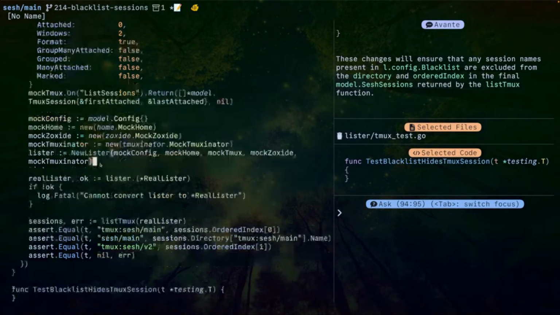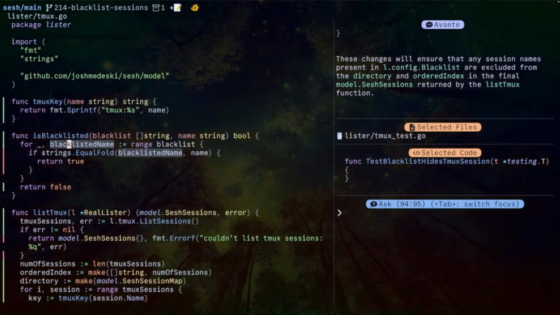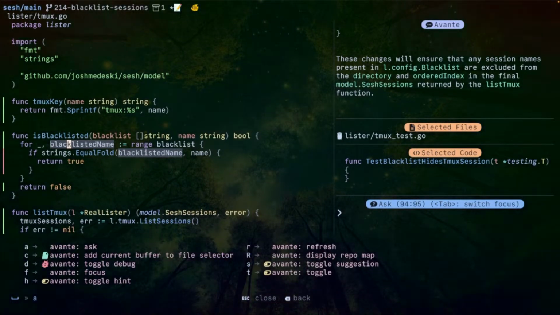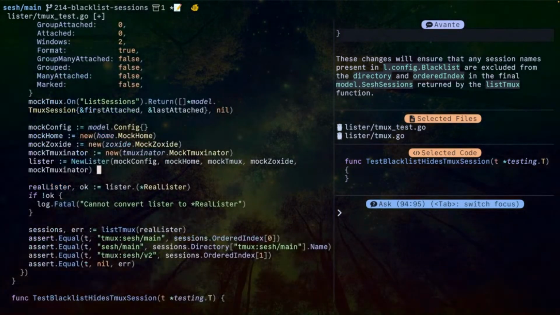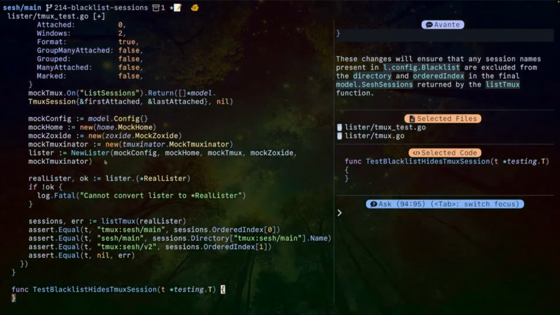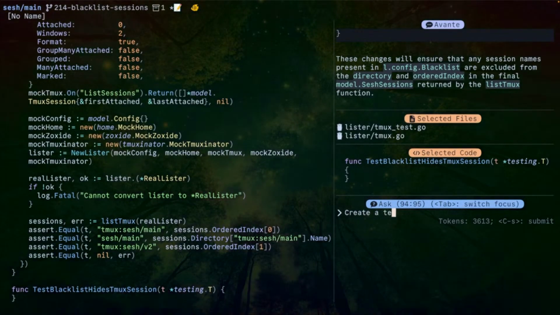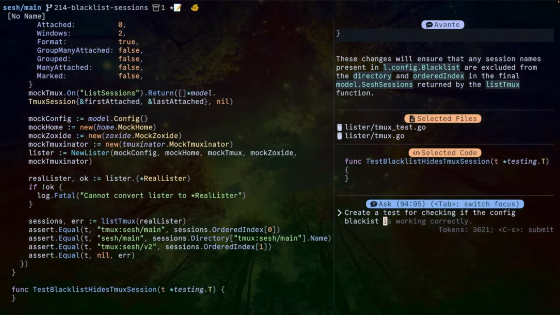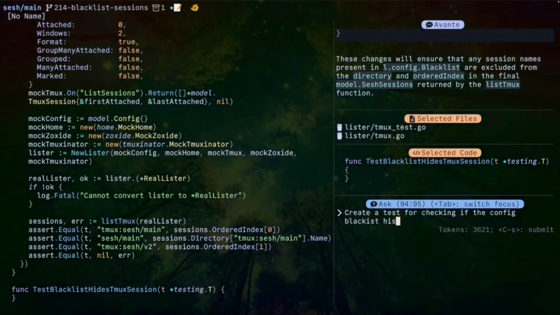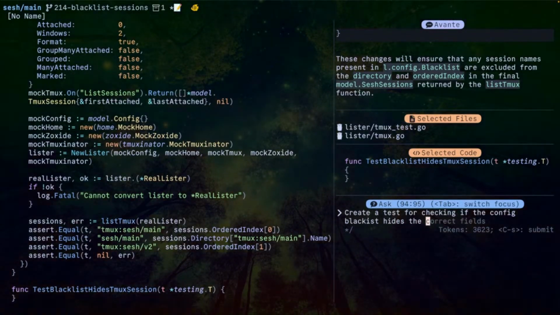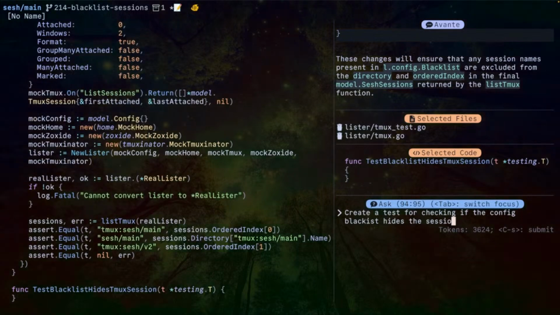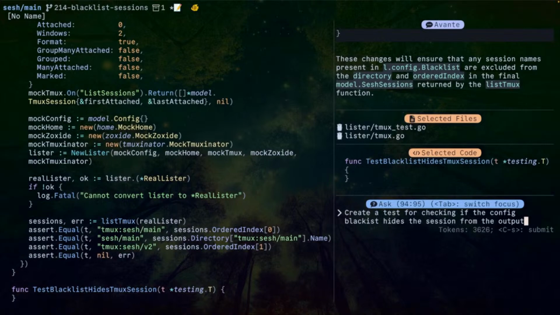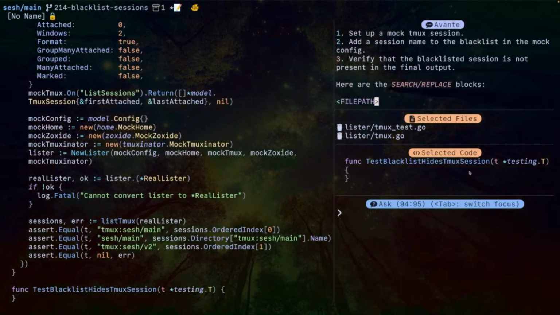So I'm curious now if I was to add the current file. I say create a test for checking if the config blacklist hides the session from the output. I don't know, something like that.